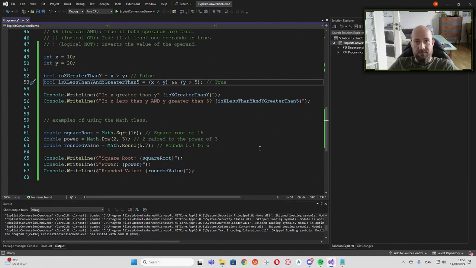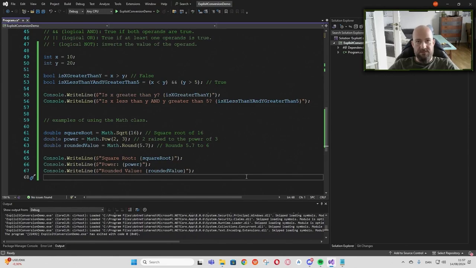Now that we covered operators, let's look at some basic math functions available in C#. The Math class provides a variety of methods to perform common mathematical operations, such as finding the square root, calculating the power of a number, and rounding values. Here we can see an example of using the Math class. In this example, we use the Math.Sqrt method to calculate the square root of 16, the Math.Pow method to calculate 2 raised to the power of 3.